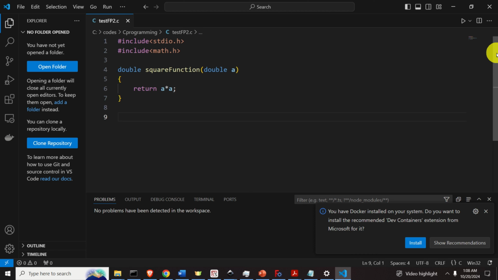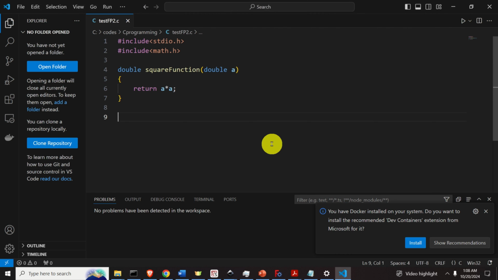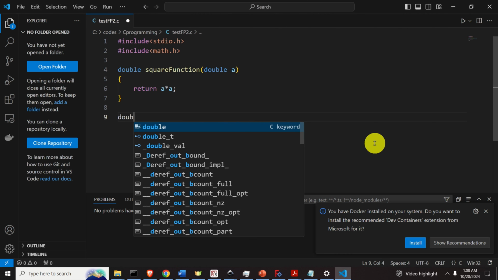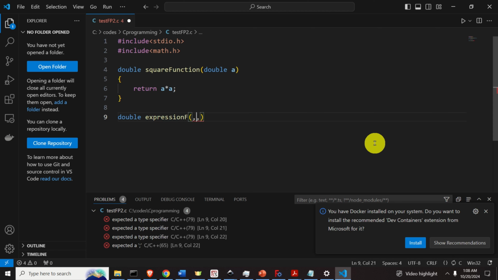Let's save this code. The next step is to define our expression function. That is, we need to define this function over here. So let's start. First of all, the function should return double. I'm going to call the function expression f, and over here we need to declare and specify three input parameters.